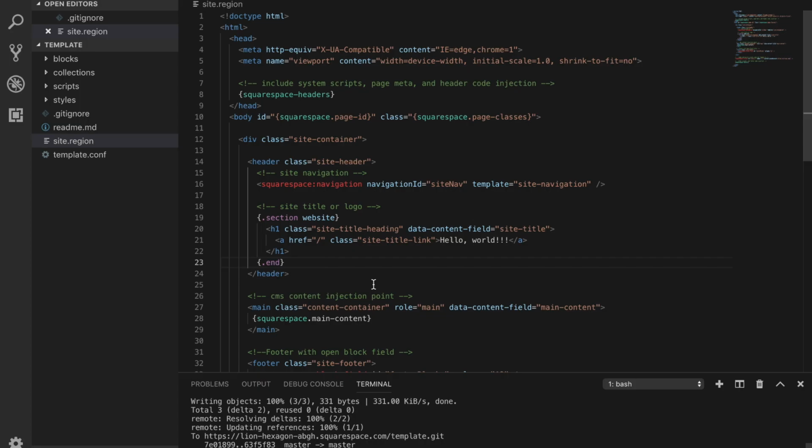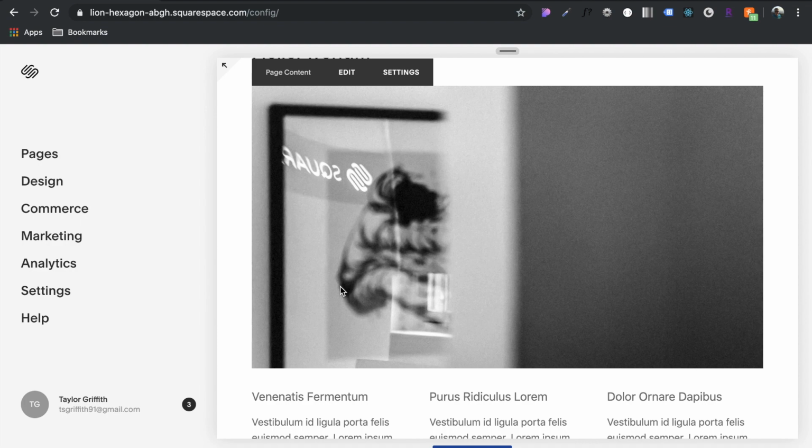That's kind of the basics of getting started with Squarespace Developer. I'm going to continue on and post some videos about how to do various things like API calls, how to really modify the template.